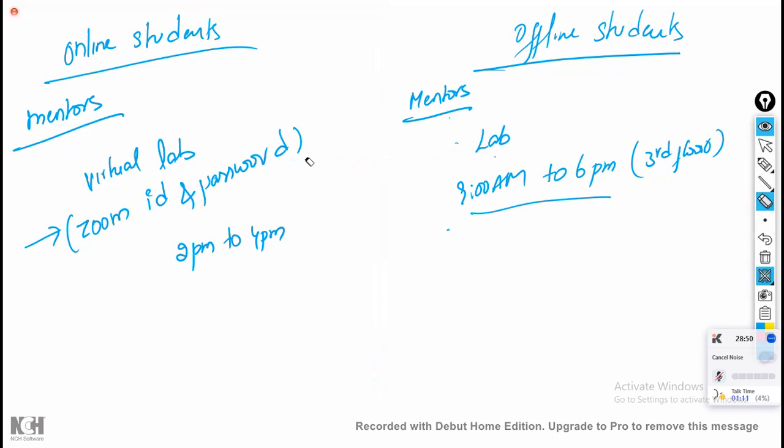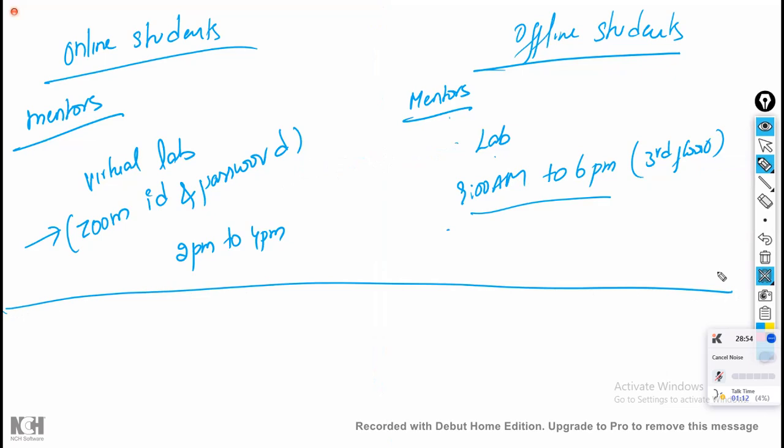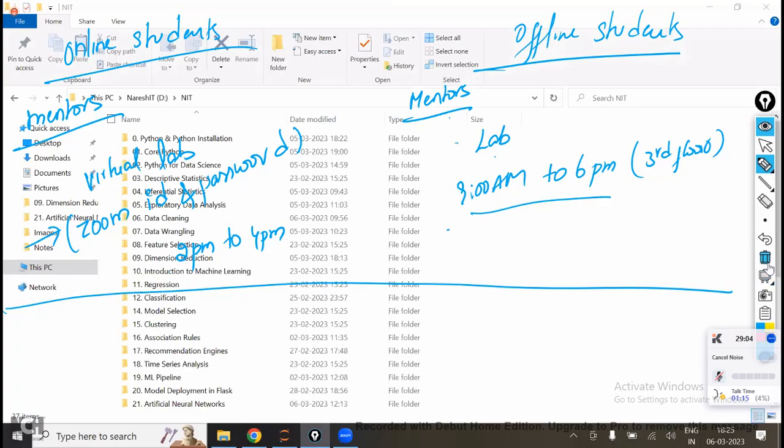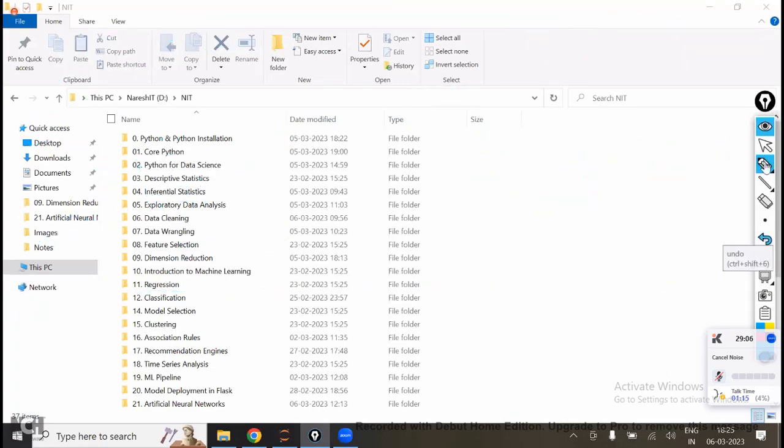Is that clear? So online students, you also have the virtual lab. You can utilize that virtual lab and ask the mentors whatever doubts you have. At that time, you can share your screen and they will explain the code, everything. That is for the online students. Offline students, you can directly bring your laptops, practice here itself, and ask whatever doubts you have. Is that clear? Everything?